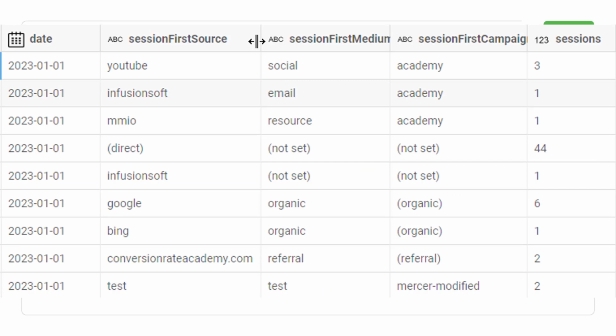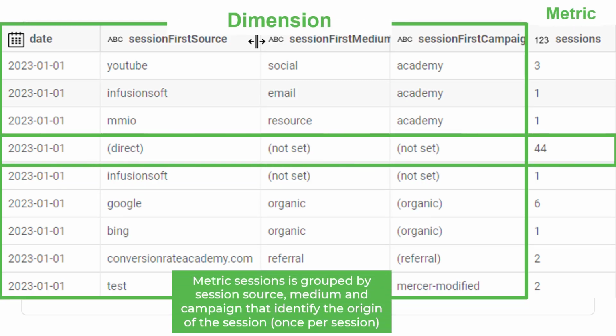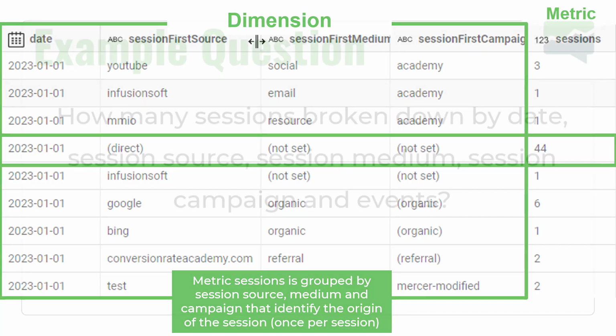We actually exported this table live from our GA4. These are your dimensions. These are your metrics. And in this case, when you look at one row, the metric sessions is grouped by the session source, session medium, and session campaign that identify the origin of the session. For every single session you have in GA4, most times you have one source, medium, campaign, right? And one set of UTMs. So if you were to look at this, it would say that on January 1st, 2023, we had 44 sessions that came from direct.